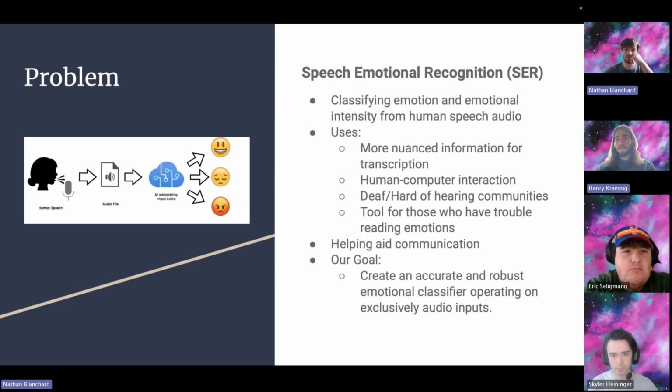This can also be a tool for the deaf and hard of hearing community, to provide more information when it comes to human speech, and for those who have trouble reading emotions, especially in scenarios where body language or facial expressions might not be available. In general, the field of speech emotional recognition is a way to help facilitate meaningful and inclusive communication, whether between humans or between a human and a computer.